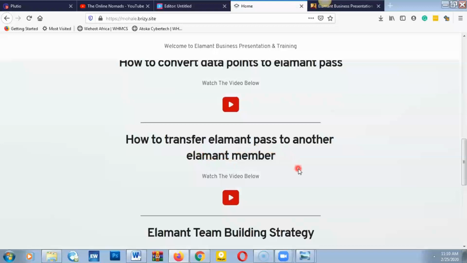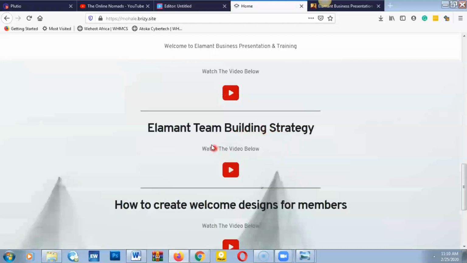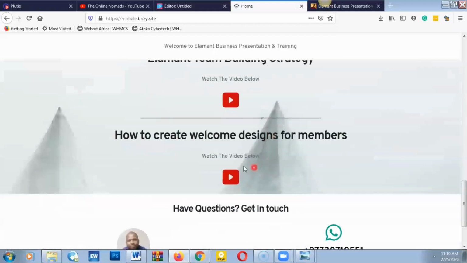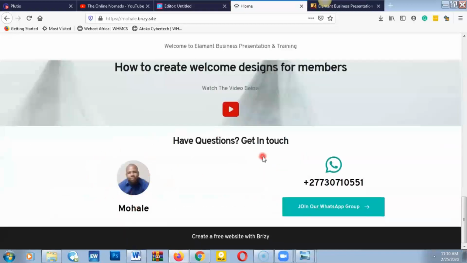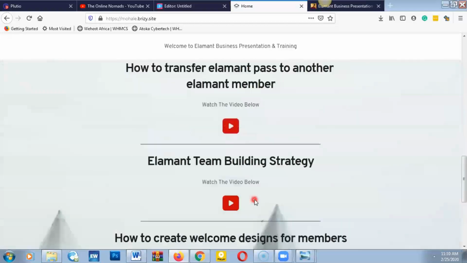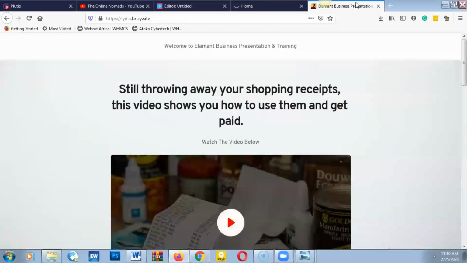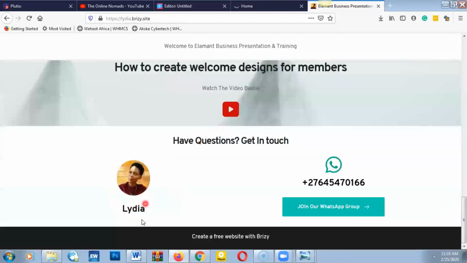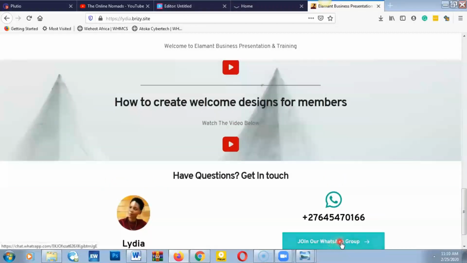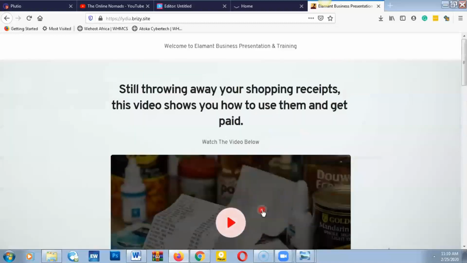send it, the pass, and team building strategy. This is a strategy that we've added there, how to create designs for members, and this is the contacts for the person, their phone number, and the WhatsApp group. Here is another example of a web page. It's the same, but if you scroll down at the bottom, it has a different name for one of our team members, with their contacts and WhatsApp number. So creating a web page like this will help you to explain Elamant much more easily.